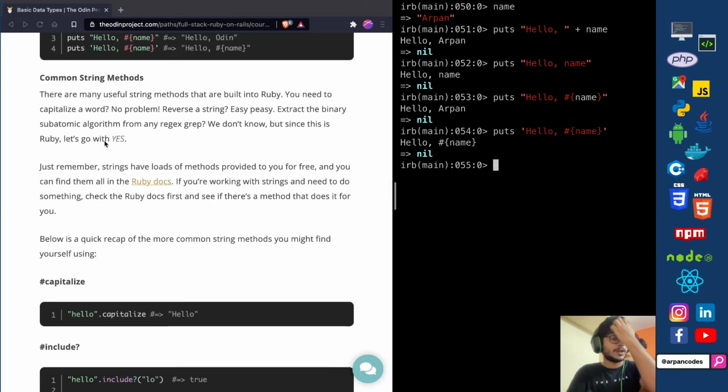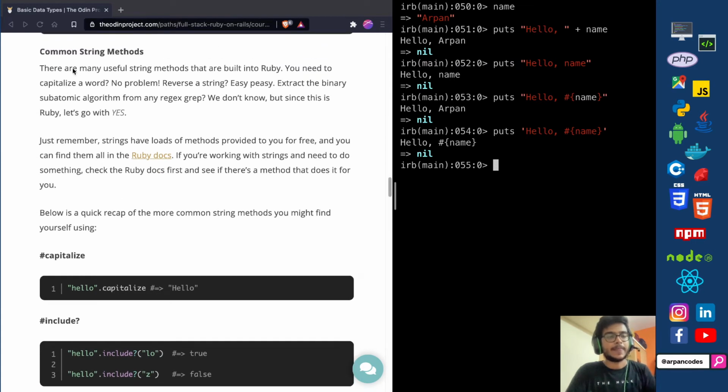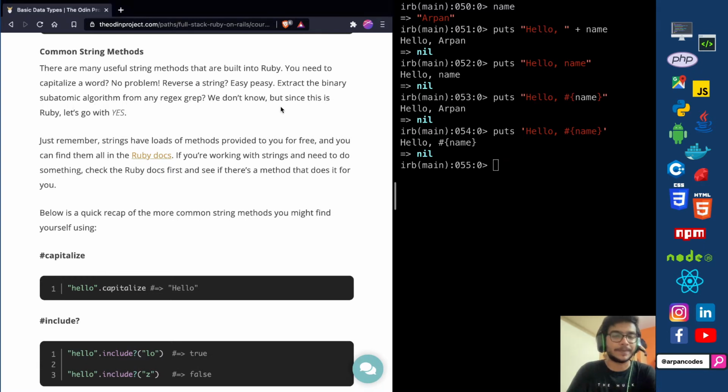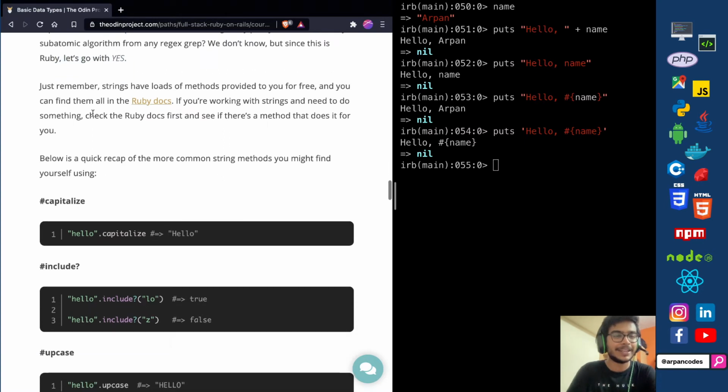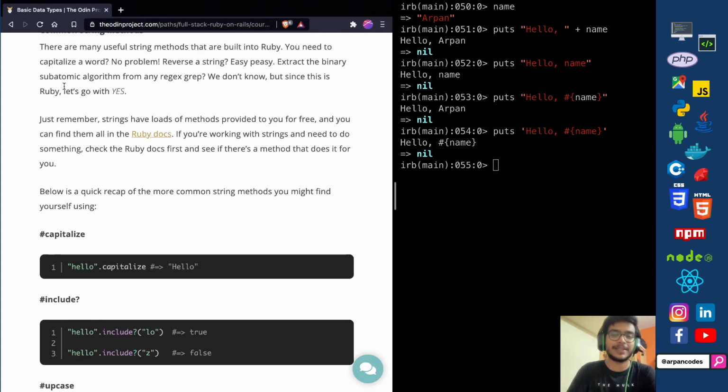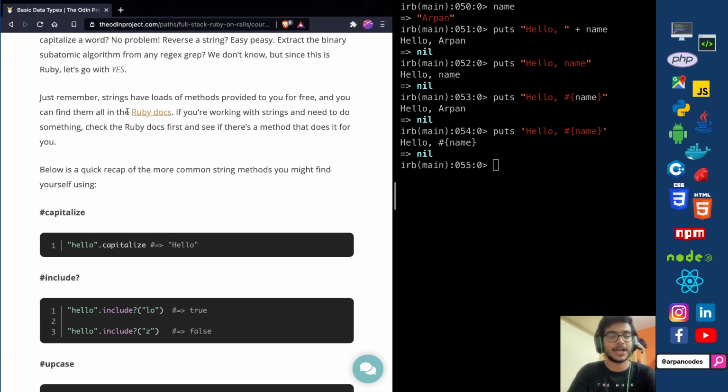Common string methods. As we saw in the case of numbers, even and odd and to_f and to_i, here we have some string methods as well. There are many useful string methods built into Ruby. You need to capitalize a word, no problem. Reverse a string, easy peasy.